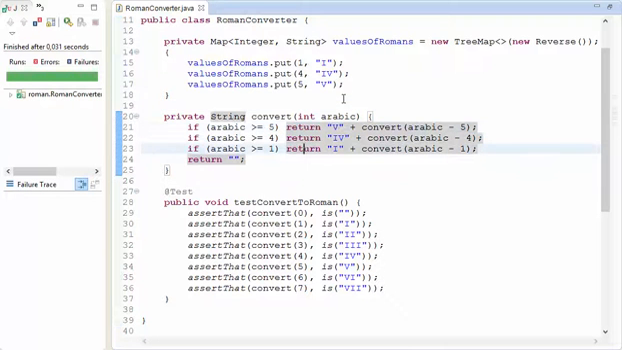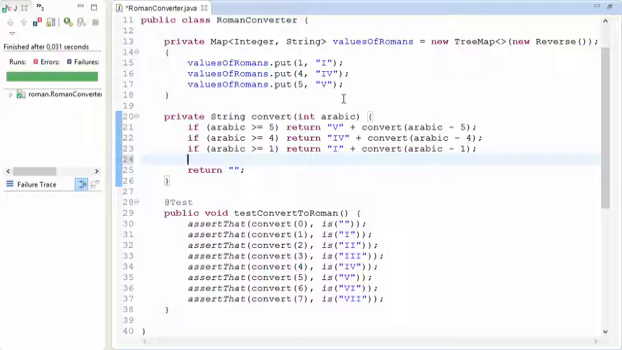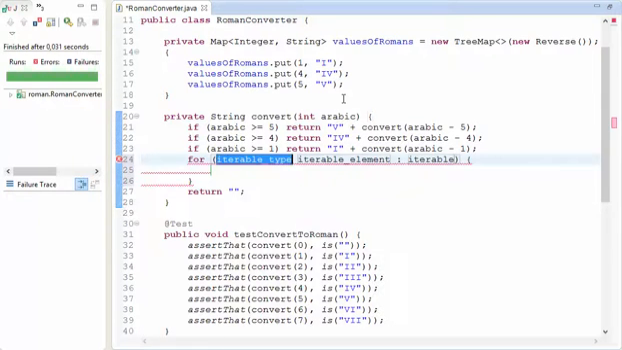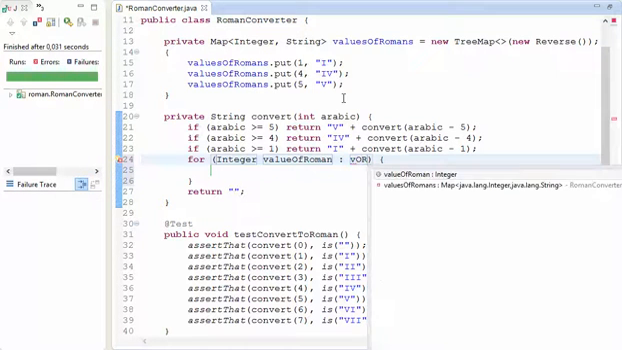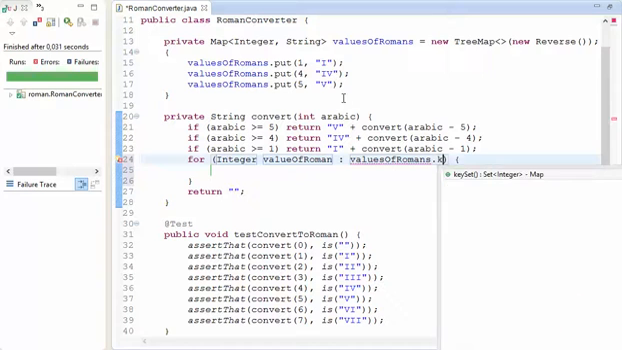So now the question is, how can I introduce this data structure that I have just created into my algorithm? Apparently, I need to iterate over this map. So I try a for each loop. I want to iterate over the values of my Roman numbers. So I iterate over integers, value of Roman. And I want to take this value of Roman, of course, out of my map. So take my values of Roman map and from that the key set, apparently.